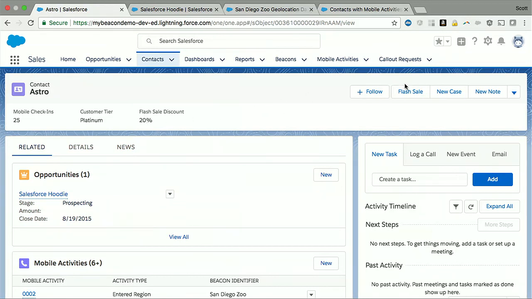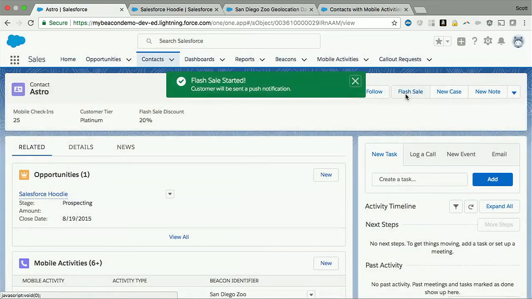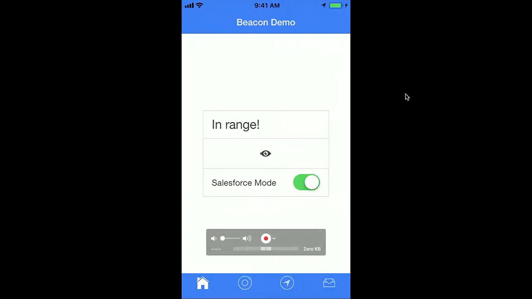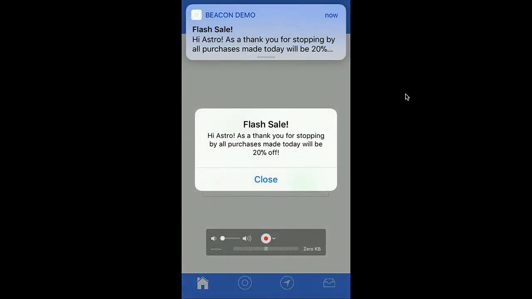So we've also built a Lightning Quick Action here for flash sale, and when this is hit, we call out to an Aura-enabled method that just sends a push notification containing personalized information for Astro to offer him that flash sale discount. So let's open up our application. I'm going to hit flash sale. And then I'm going to go back to our application, and in a moment we should see a push notification offering Astro 20% off all purchases that he makes today.